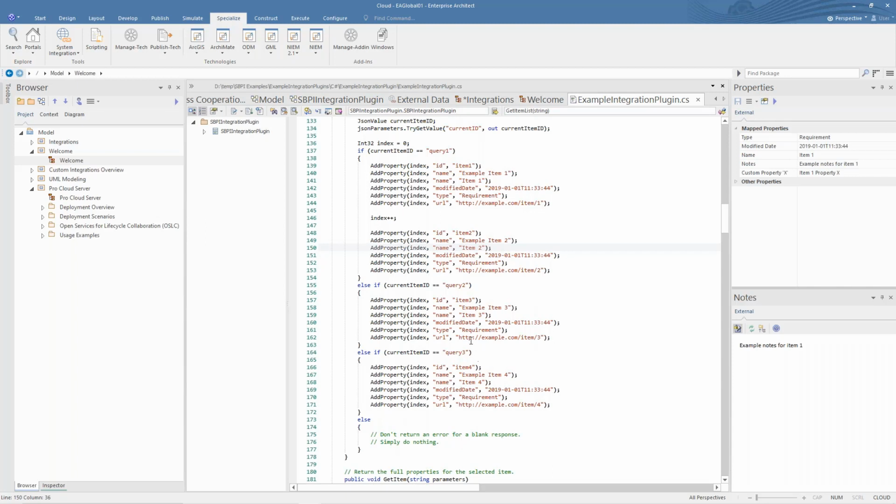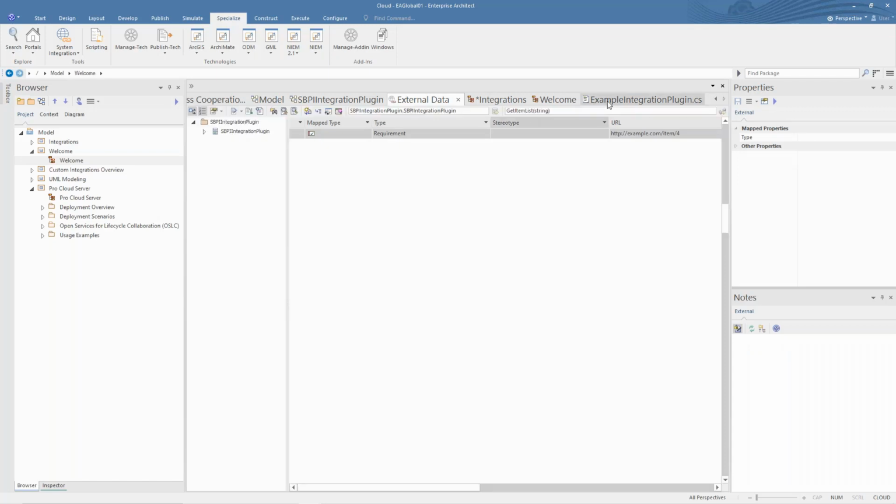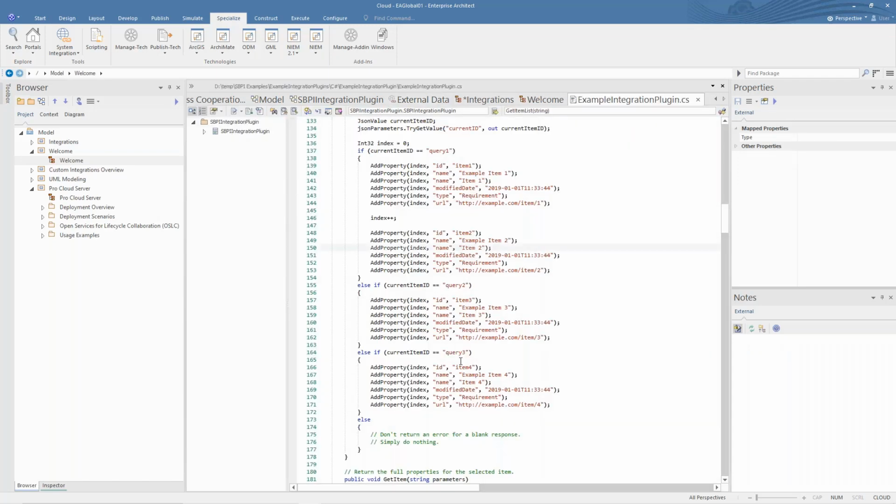Just going to another sample, for query 2, we have only 1 item, and for query 3, we also have 1 item. So if I choose here query 2, then I have only 1 item. If I go to menu 2, query 3, I also have 1 item, because this is implemented here in this custom integration.